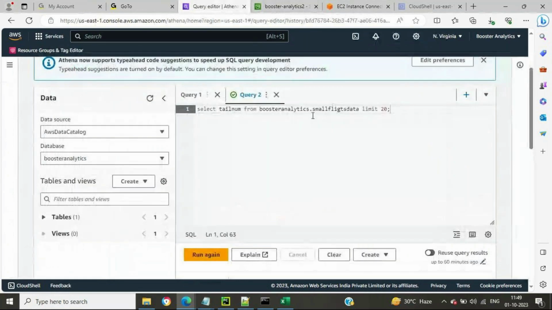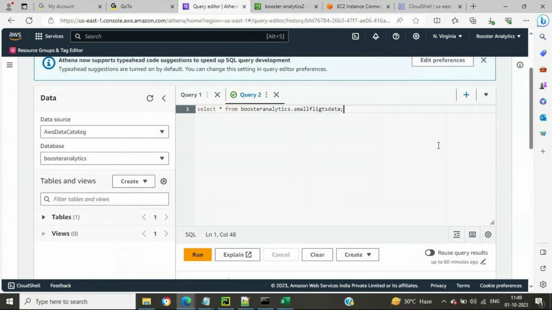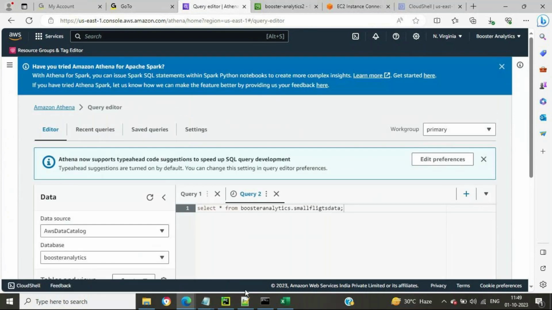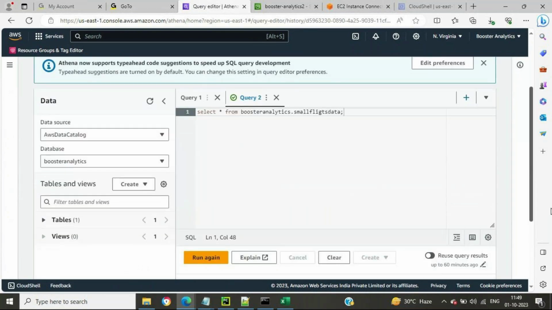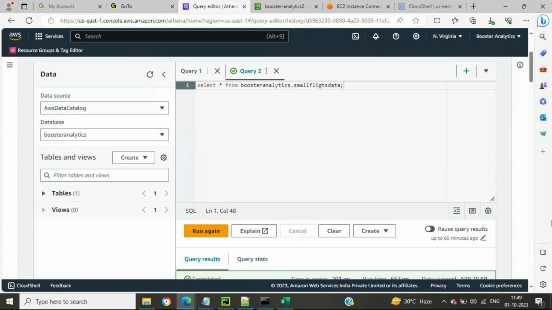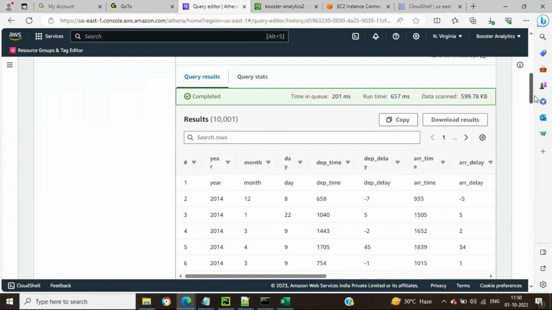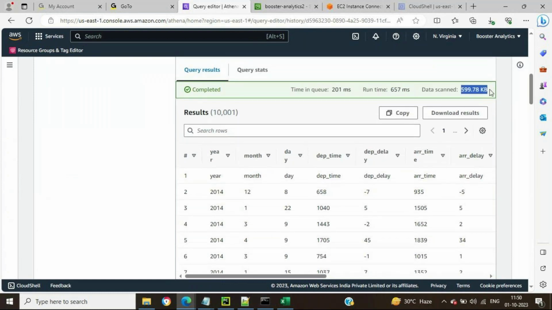Let me try to write another query: select star from this particular table. Run. Okay, so the query has been executed, and at this moment as well the scan is 599.878, almost the same scanning. Are you able to get it?